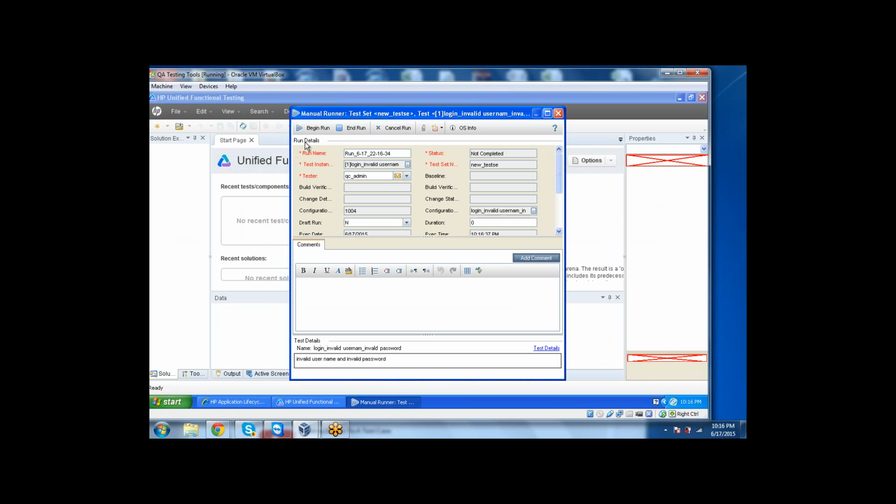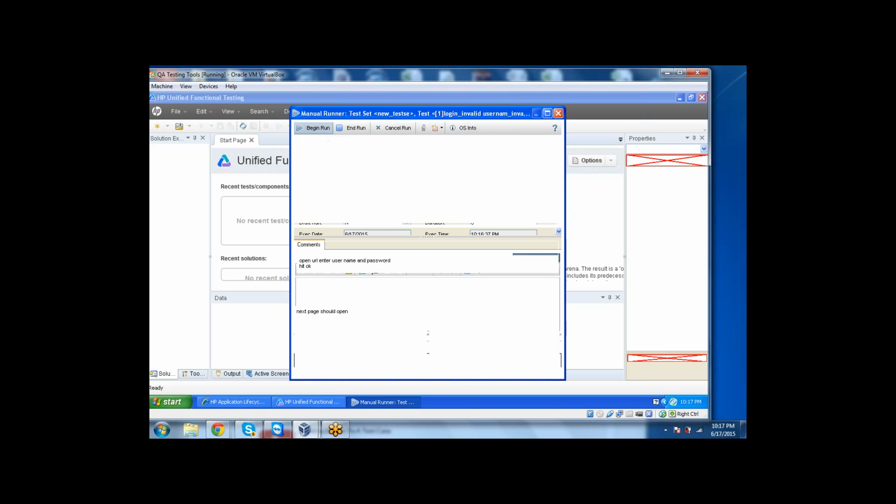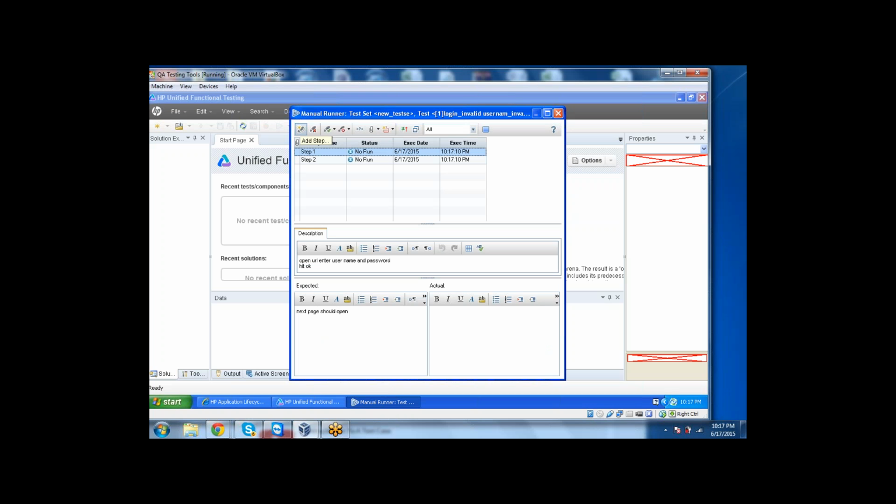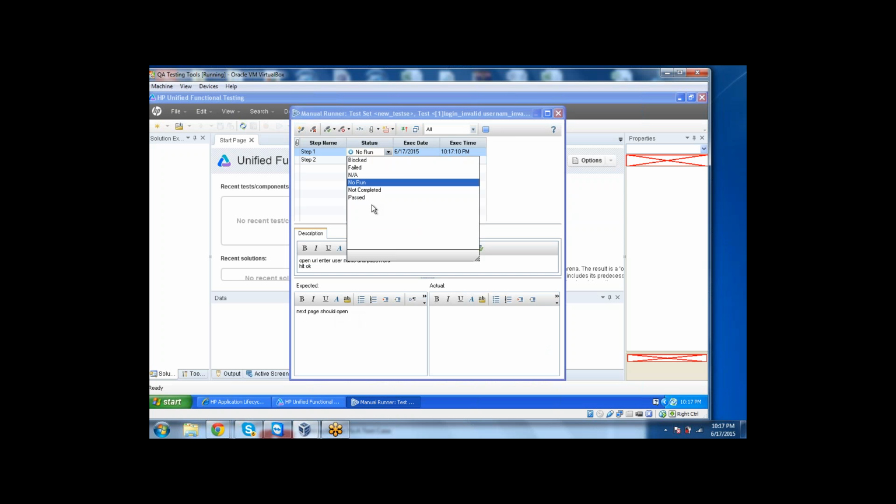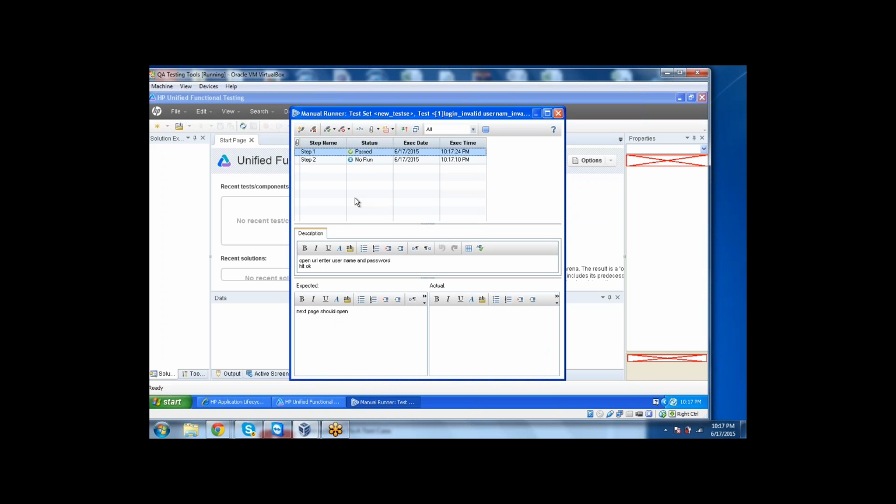Okay, here it comes. It's again the same page that says manual run, test set, new test, test one, invalid username, invalid password. We should get an error, right? We click begin run, and let's see. For the first step, the next page should open because we use everything correctly, and we click here. When it passed, we click on pass.